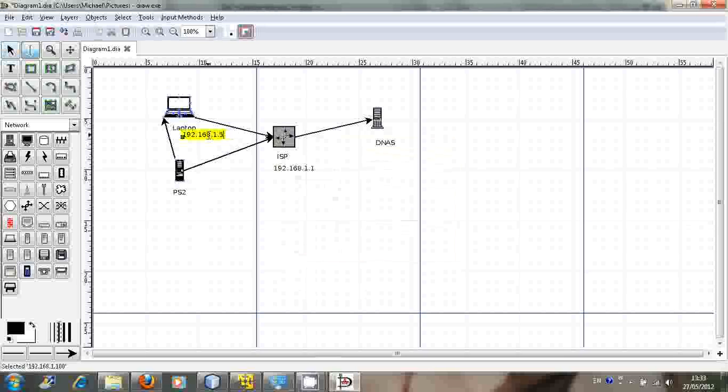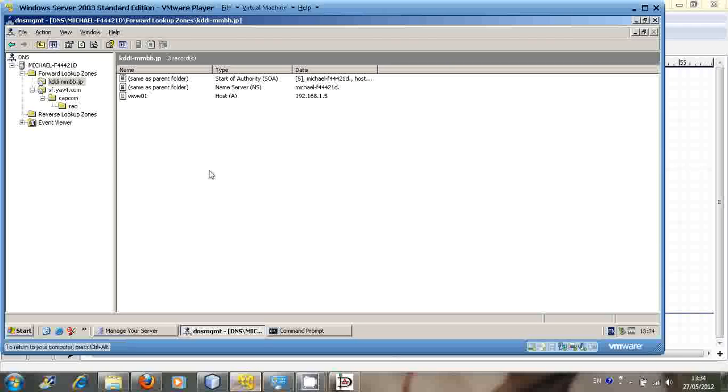So, in essence, when we want the PlayStation 2 to connect to our private server, we want it to connect into the laptop. Otherwise, if it's anything else, we want it to go straight to the ISP, DNS server, or whatever it needs to go to. So, we've got all this set up going on.